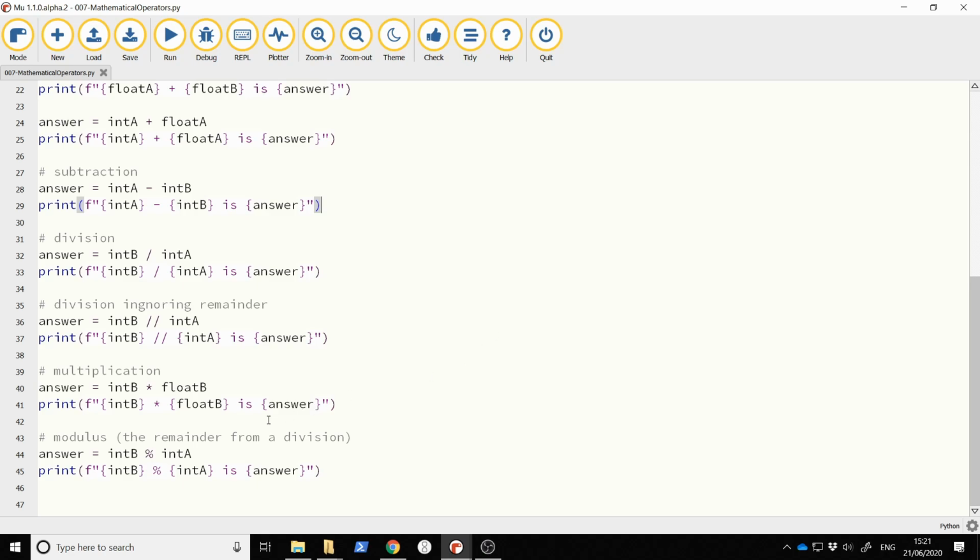12 modulus 5 is 2. It goes in twice with a remainder of 2. 13 modulus 5 is 3. It goes in twice with a remainder of 3. 14 modulus 5 is 4. Goes in twice with a remainder of 4. 15 modulus 5 is 0. It goes in 3 times with no remainder. So modulus gives you the remainder when you divide two numbers by each other. And that's it. Let's run it and see these coming out.